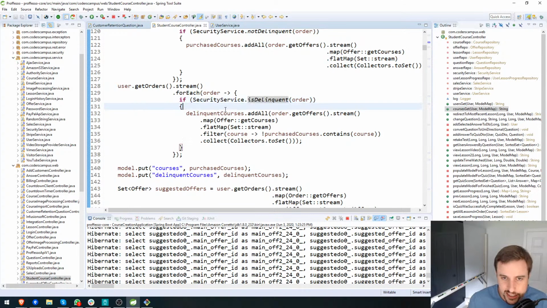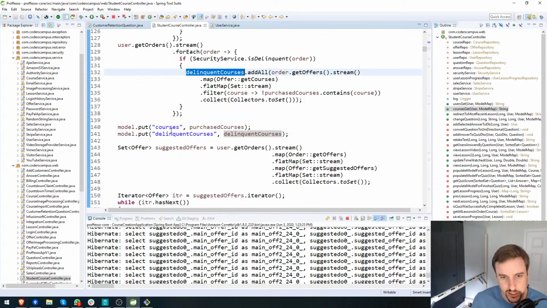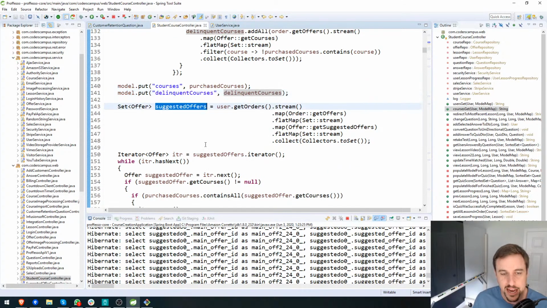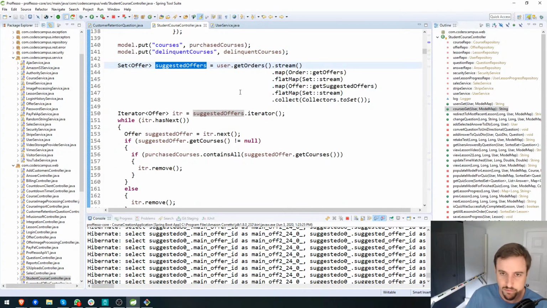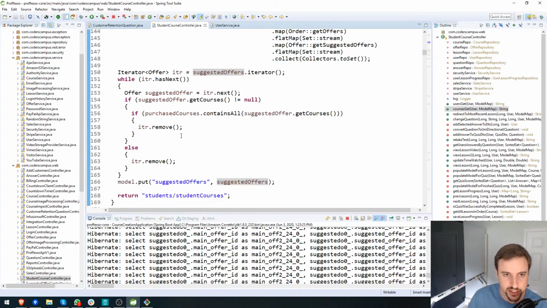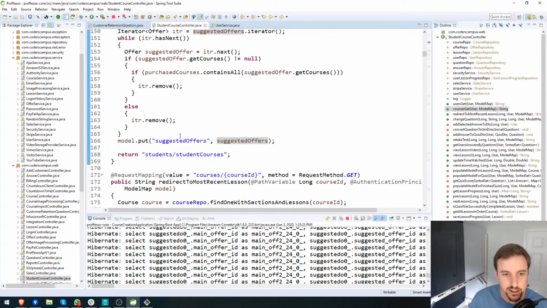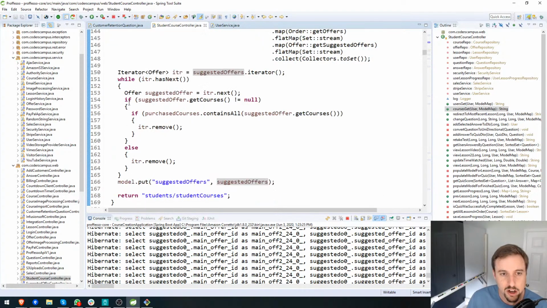So I guess it's adding delinquent courses, so they display differently. For the ones that you purchased, they get put on the model. For the ones that you are delinquent on, it also gets put on the model. And then I have a feature called suggested offers, which is, if you've purchased this course, you might also like that course. Fair enough. Again, we're looking to add functionality in terms of evergreening and having lessons be unlocked based on a start date.